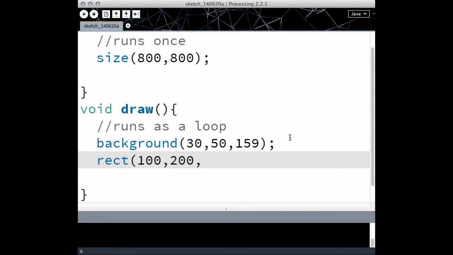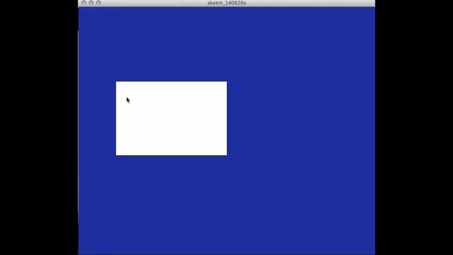The next parameter is how wide we want it. So let's say we want 300. And the next one will be 200. And when I run this, what you will see is that it actually started where we said, 100 pixels across, 200 pixels down. And now we have a rectangle.